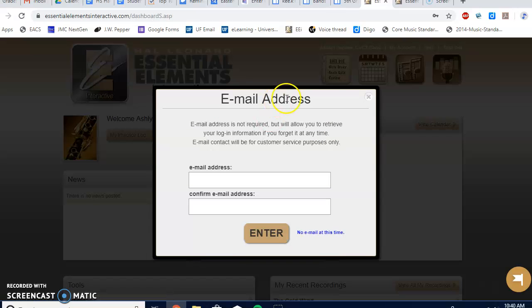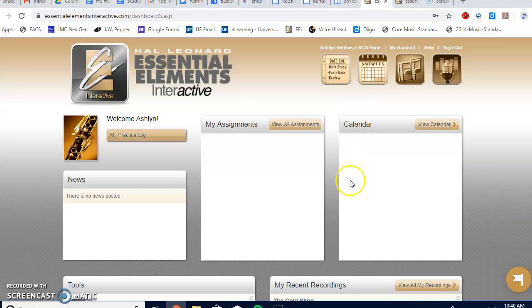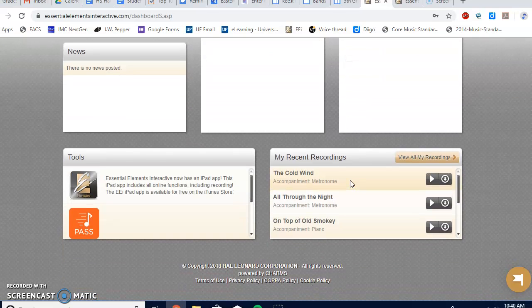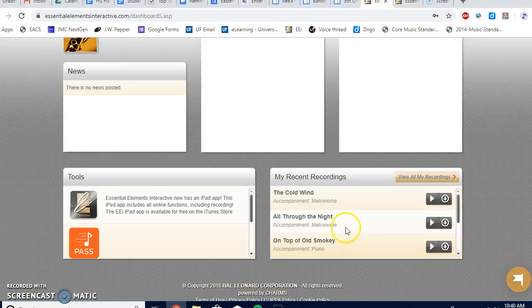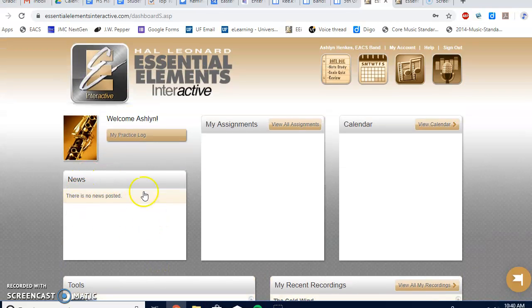And mine is prompting me to give an email address. You don't need to, you can just click X on it. And there's this beginning thing. It shows me where my recordings are, some tools, news if your teacher posts any news, your practice log, any assignments that your teacher gives you, and where your calendar is.